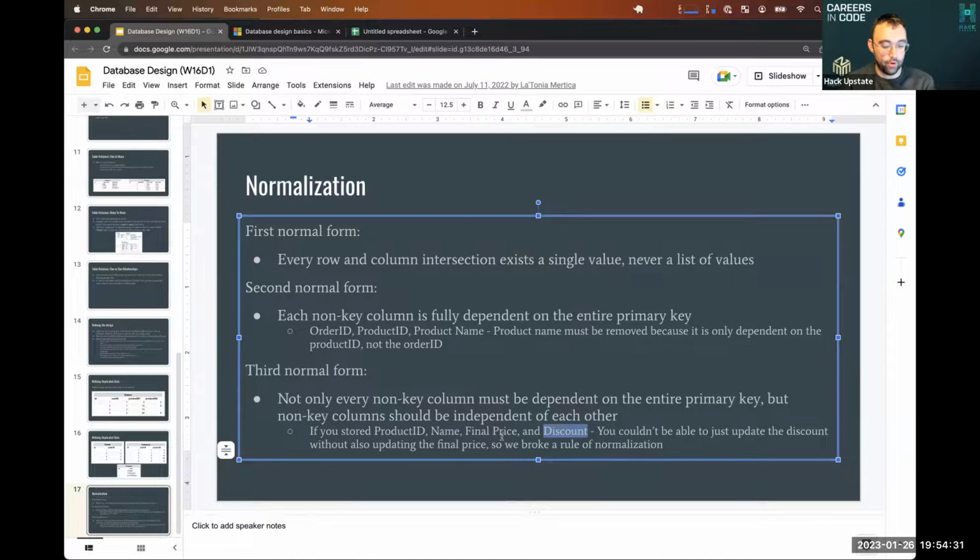Right? So final price is a calculated thing here. And so we're calculating it based off of the discount. And that's why it's not allowed. Okay, I see. Got it.